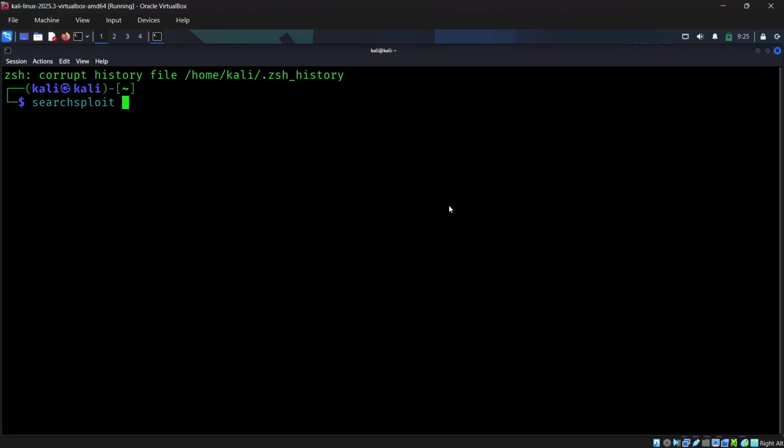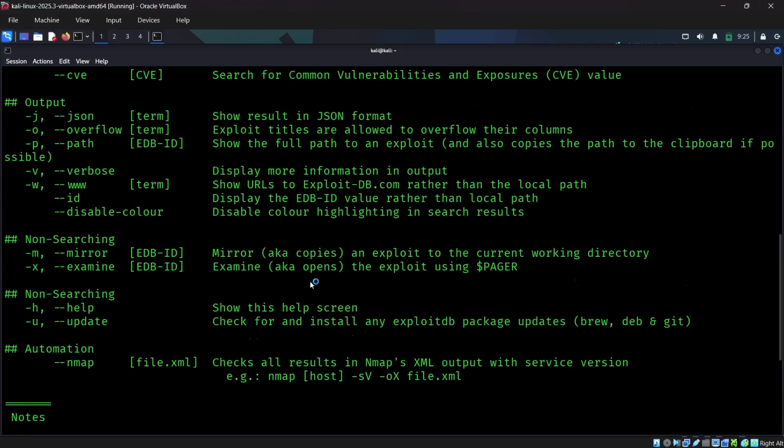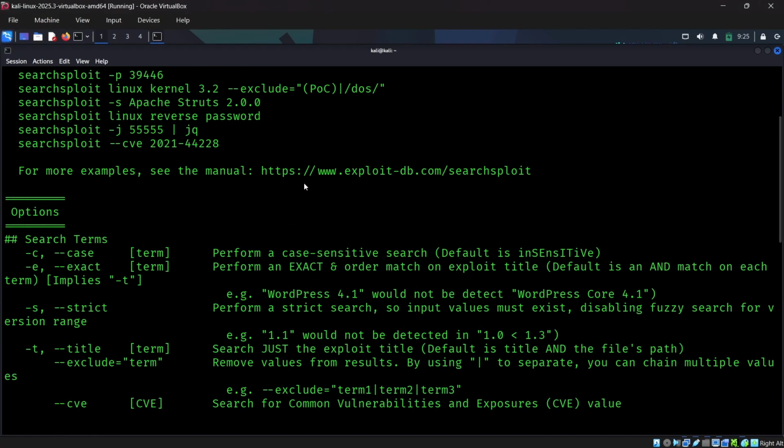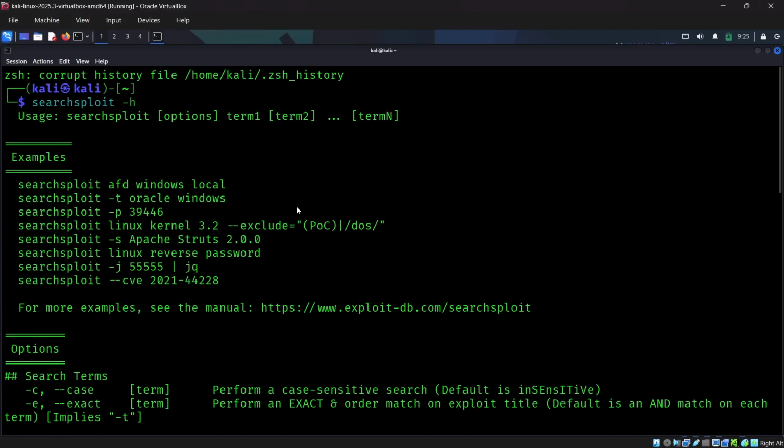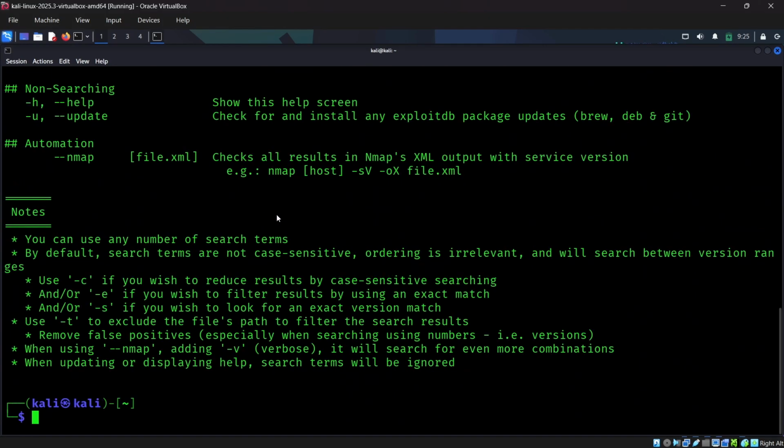So let's begin with the tool, with the help menu, and you will be able to see a lot of options here, but we are going to focus on the important options first. Okay, let's start with the basic things.